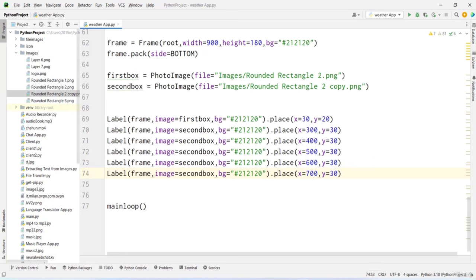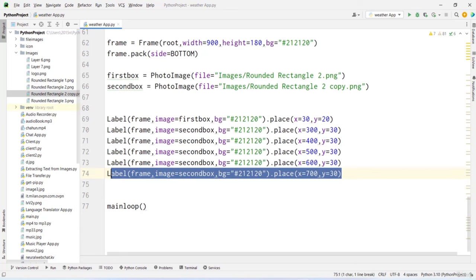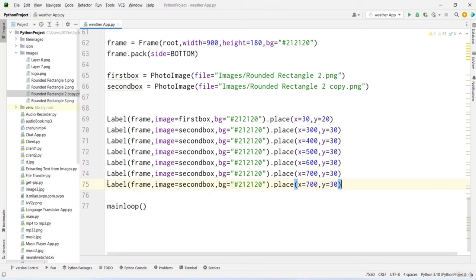Okay, so 1, 2, 3, 4, 5, 6. Okay, so I actually need to paste it one more time. So copy it, and then just paste it right in here. And this one is going to be 800 pixels. Okay, so just remember this second box. Let me just show you the image.